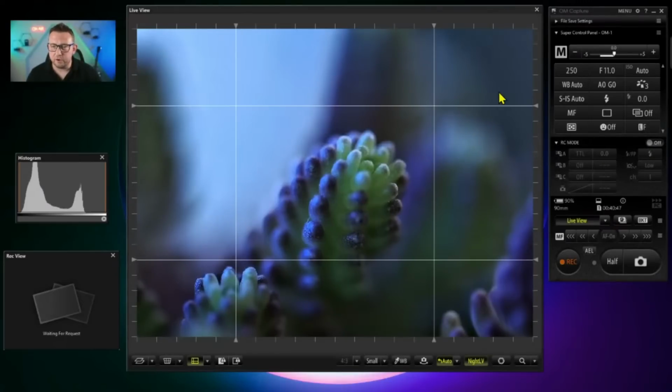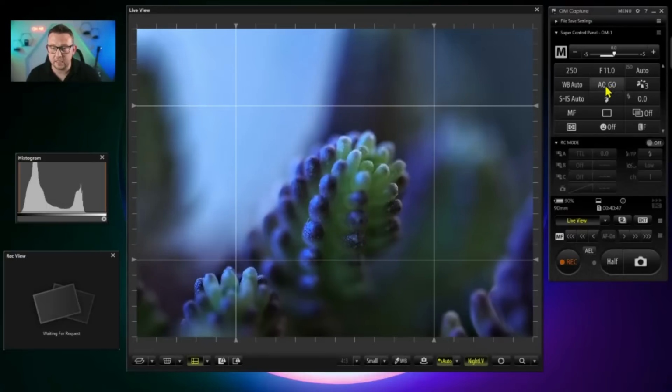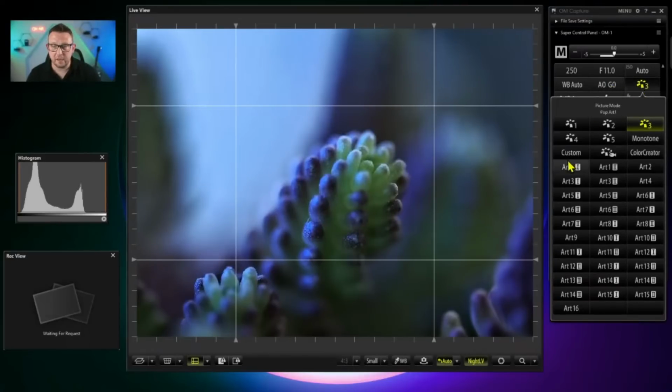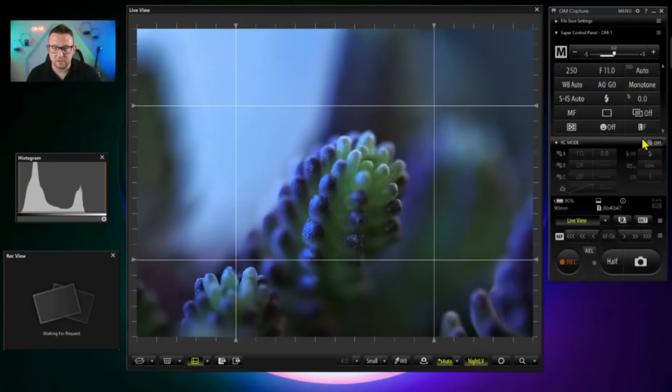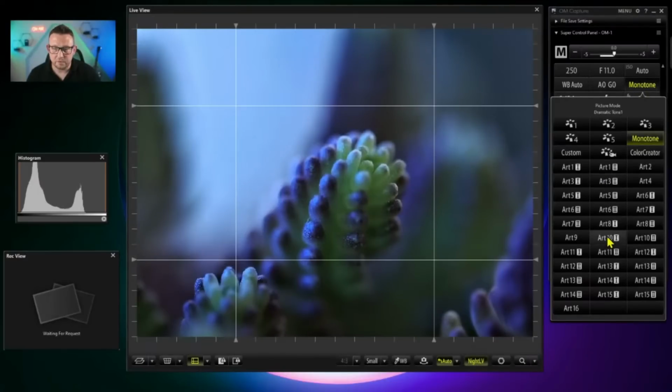So moving back through on our control module, we've got our white balance options, our white balance compensation here. You can have a little play around with your white balance compensation if you wanted to mess about, all sorts of shenanigans. You've got your picture mode where you can select any of your normal standard picture mode options. You can go to black and white if you want. I'll turn that into monotone. And you can go through any of the art filters as well.